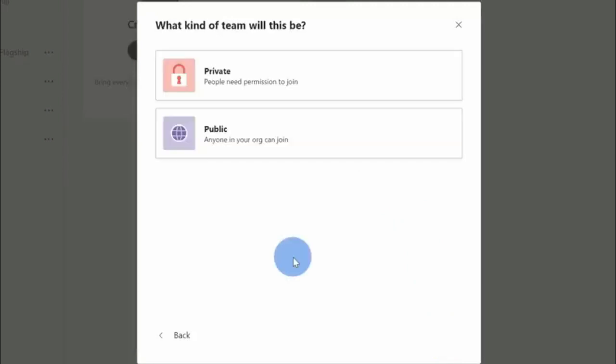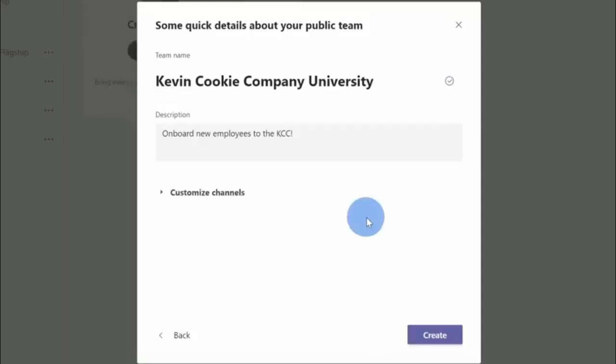On the next screen, you could define whether it's a private or a public team. As a private team, only those people who you invite can participate in your team. If you set it to public, anyone in your organization is able to join. Now, I'm all about transparency, so let's go with public. Next, I need to type in some details about my new team and a description. All of that looks good, so I'll click on Create.